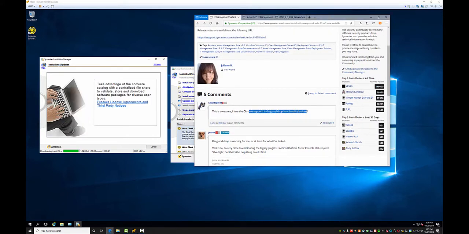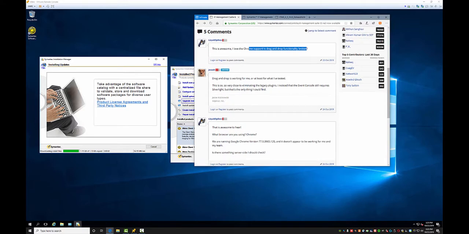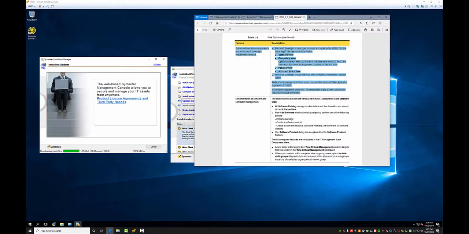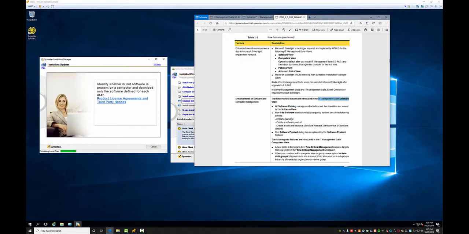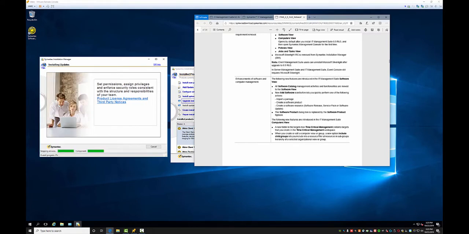So, drag and drop broken. So, notice that the event console still requires Silverlight, something for us to check out. Because it says here, removal. So, enhancements of software and computer management. The following new features are introduced in the IT Management Suite. Software view. I wonder what happens if you're just using CMS. All software catalog management activities and functions are moved to the software view. New add software icon button. Import. Yeah, you had to right click and do import. There was no button. Software portal dialog box is replaced with the software product flip book. That's going to be interesting.